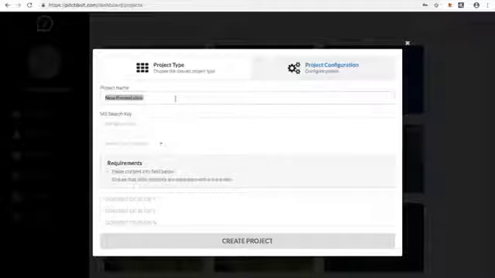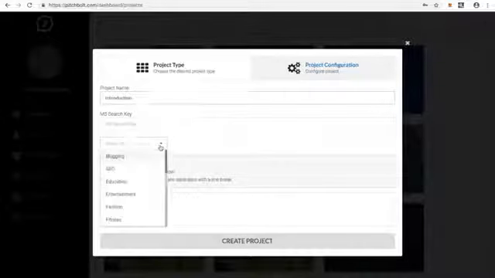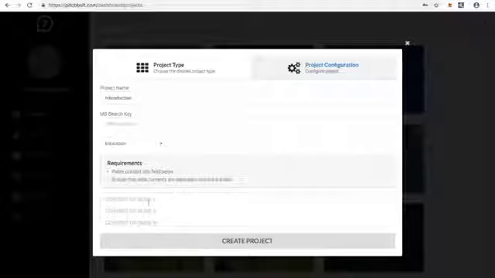So we can specify the project name, and I'm going to call this introduction. I can also select one of the categories. I'll select education because I'm going to educate you on how to use Pitchbolt.